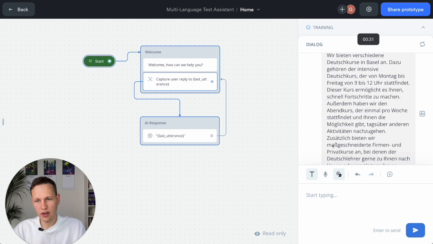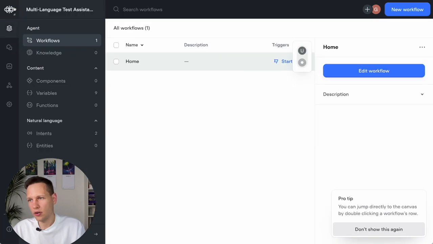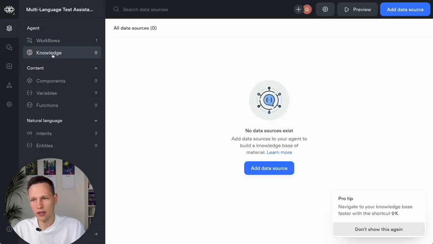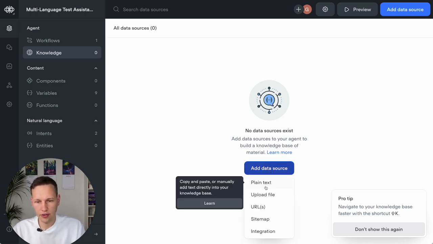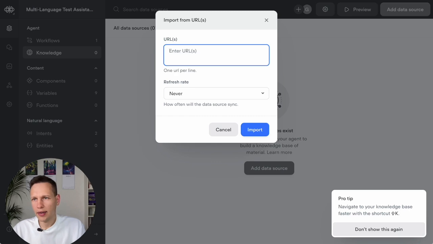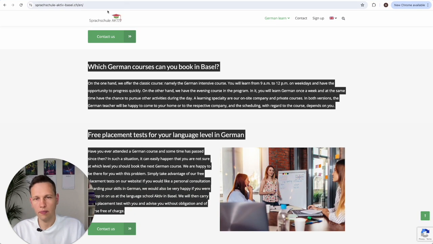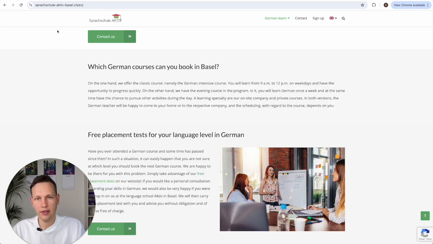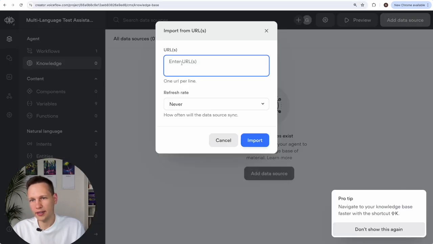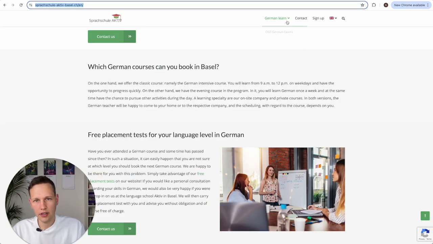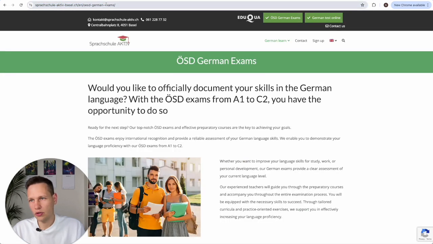So that works. But now let's say we want something a bit more complicated. Let's say this is not really the information that we want to give it, but we actually want to give it a knowledge base. So let's go back here to the knowledge area of VoiceFlow and add some data sources. And we can again go to this website here. I'll show you the place where we are in the website. And to make this simple, let's just add a few links here in English about information that we want to share.